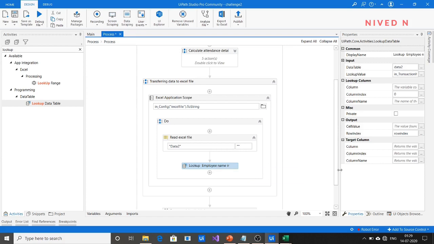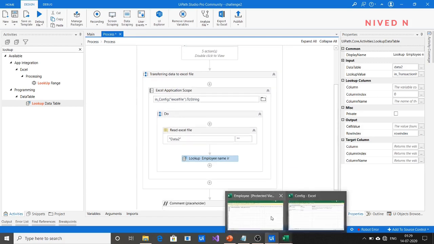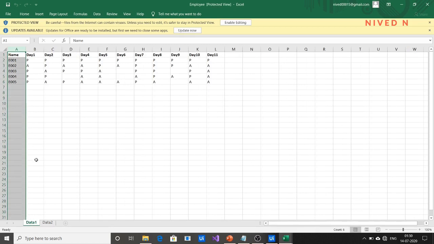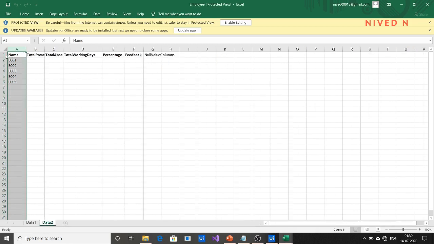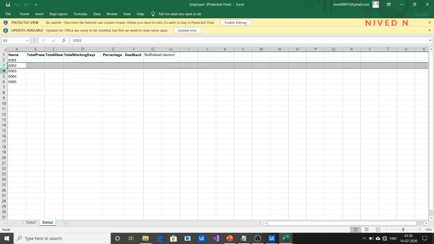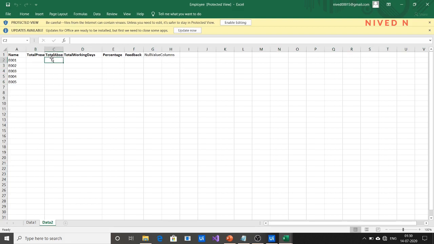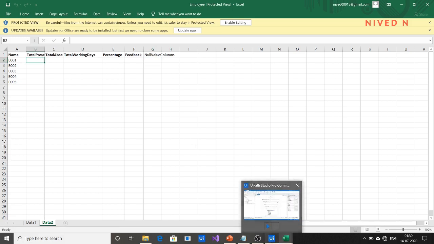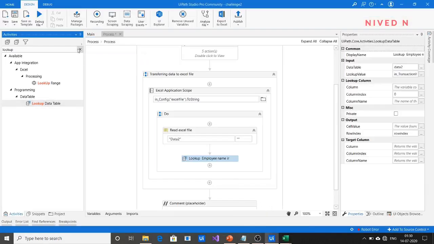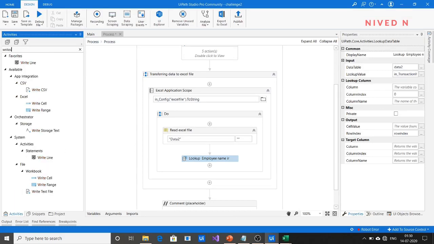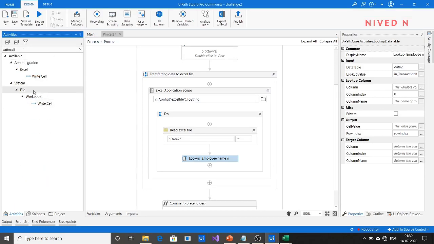So next, we have to input this data. After using this lookup data table activity, we will know the row index of the corresponding employee's name. Next, we want to input the total present value, total absent, total working days, percentage, feedback and null value column corresponding to each employee's name. For that, we have to use the write cell activity, in the Excel section.